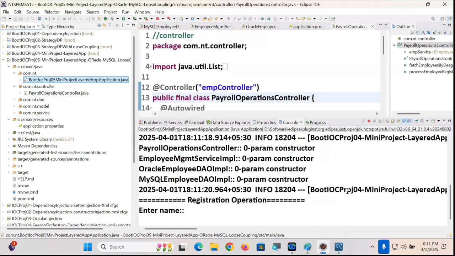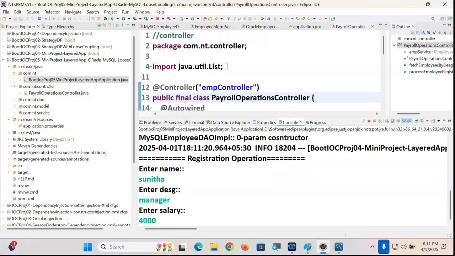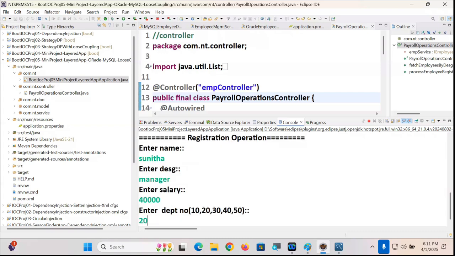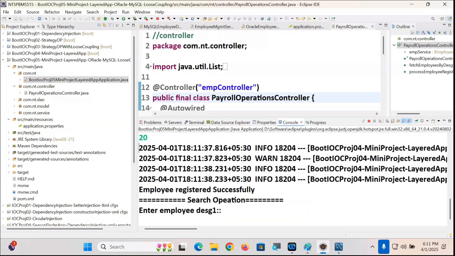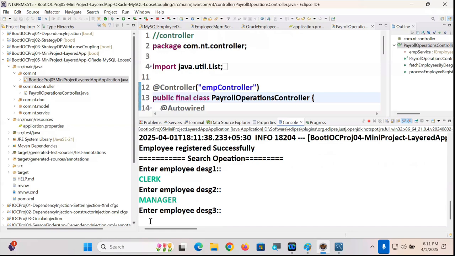Name Sunita, designation manager, salary 4,000, department number 20. Here is clerk, here is manager, here is again salesman.